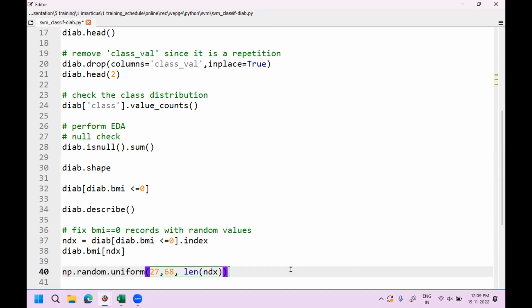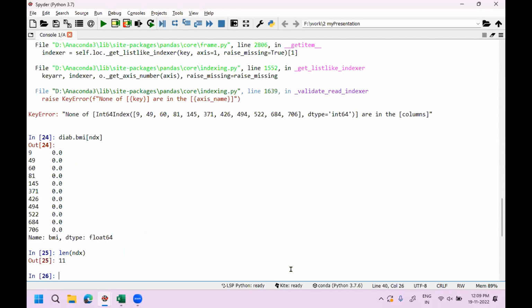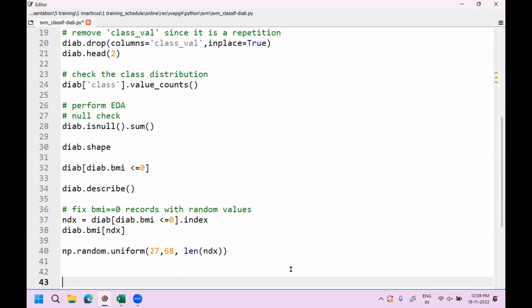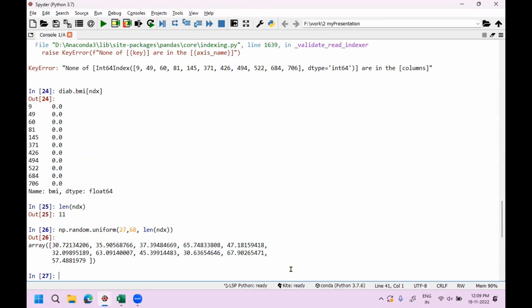What will length of NDX give? What is NDX? The list of index where BMI is 0. So length of index will give you the total number of records where BMI is 0. So this query is: generate 11 random numbers between 27 and 68.